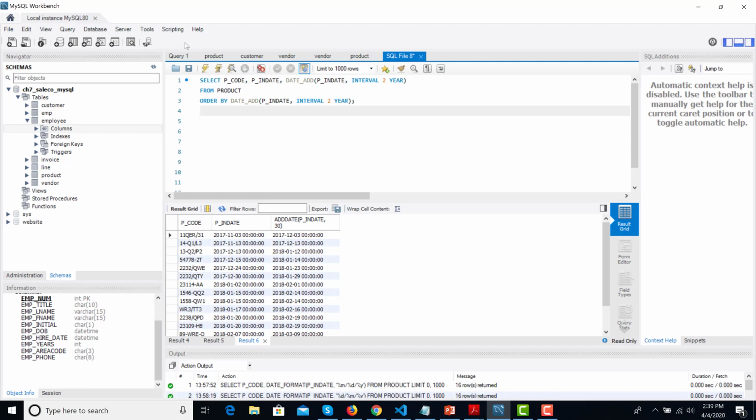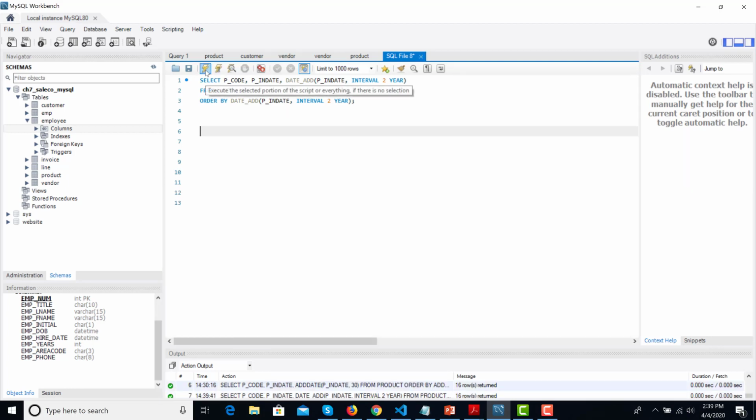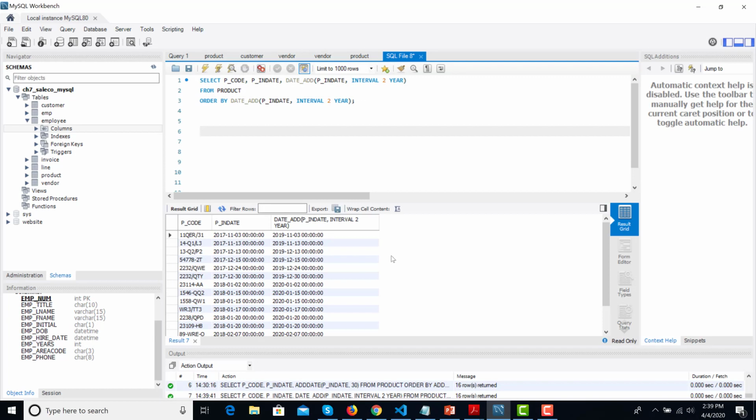What I did here is I use this function called DATE_ADD, and within parentheses p_indate, then comma, INTERVAL 2 YEAR. So I'm adding 2 years to the date of purchase, from product, and then I am ordering by the DATE_ADD. So let's run this query. This query will give you all the expiration dates of those products. Basically, the definition of expiration date is the date it was purchased, 2 years from that date.